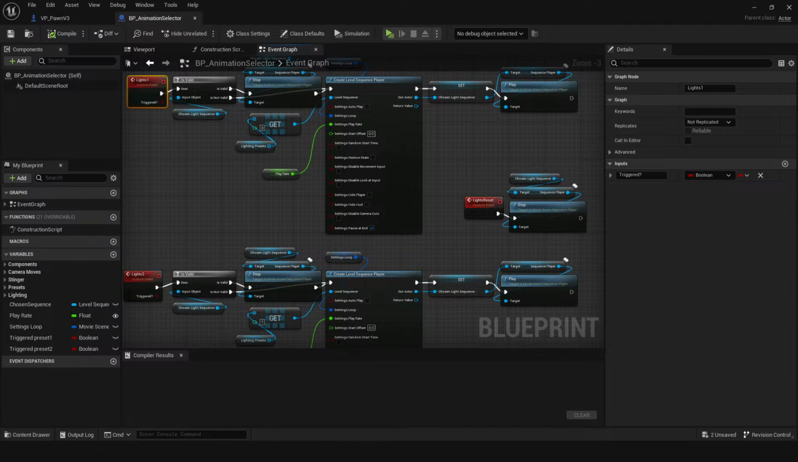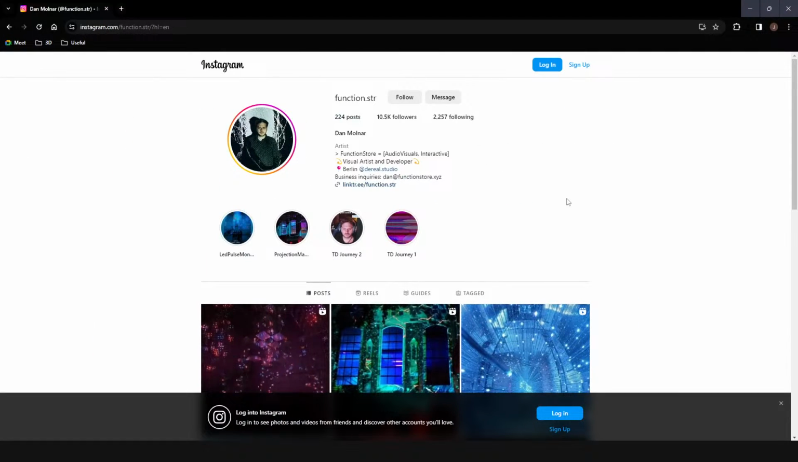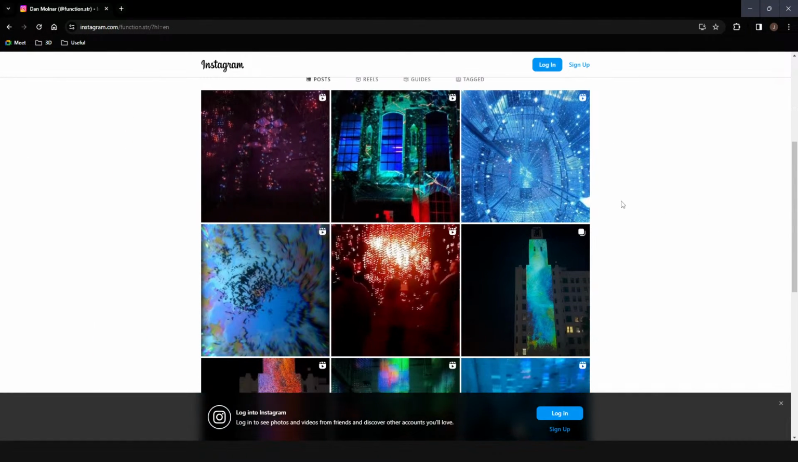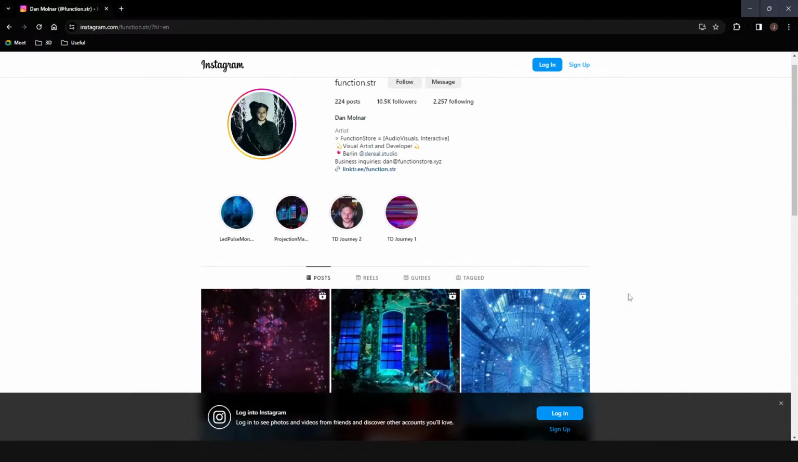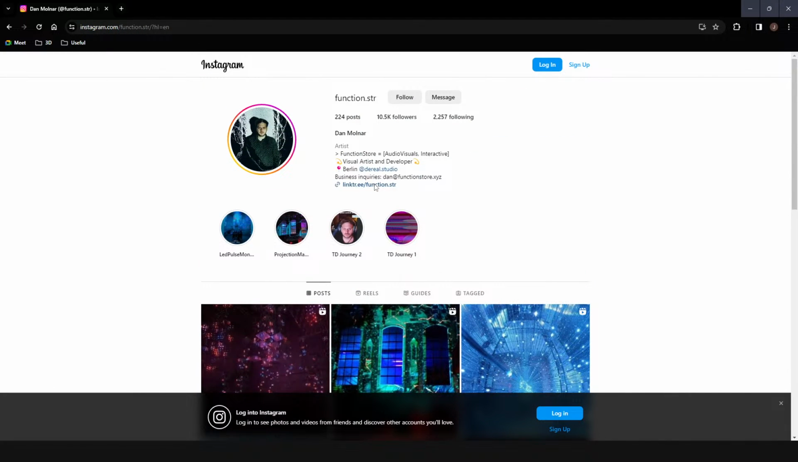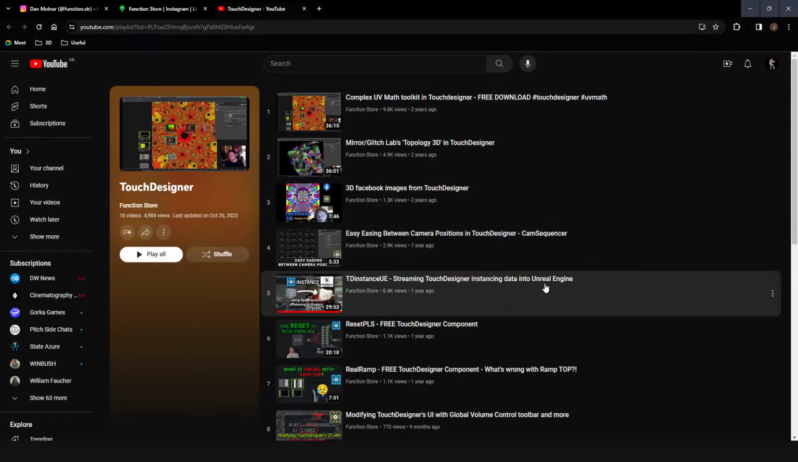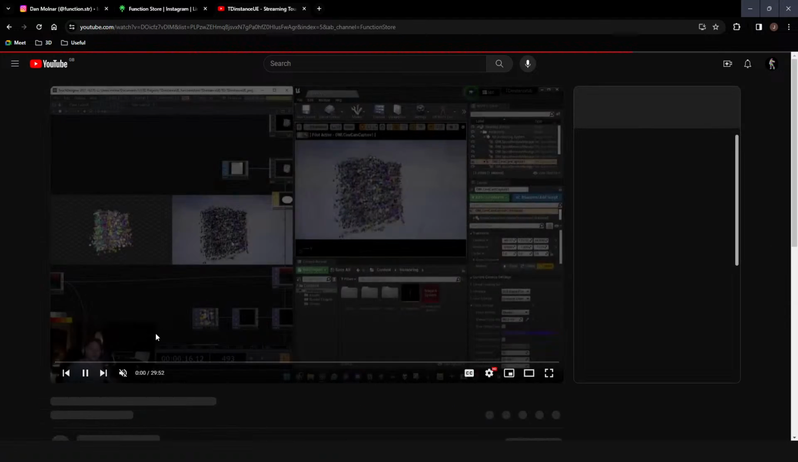Moving from TD, nice. There's some cool stuff with Touch Designer crossed over with Unreal Engine. You've probably heard of Dan Molnar, Function Store. He does some cool stuff with our toolkit and crossing over from Touch Designer to Unreal. Let's see if we can find his tutorial. Yeah, this one, TD Instance UE, really interesting. If you've got some Touch Designer background, you might find this really cool if you haven't seen it already.